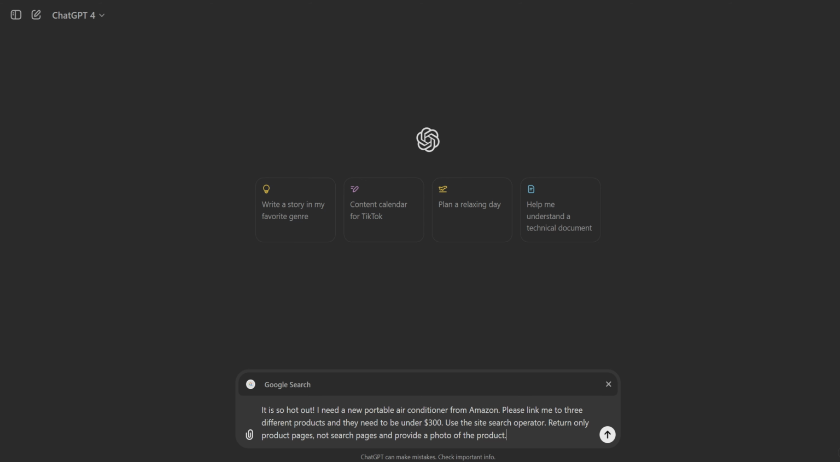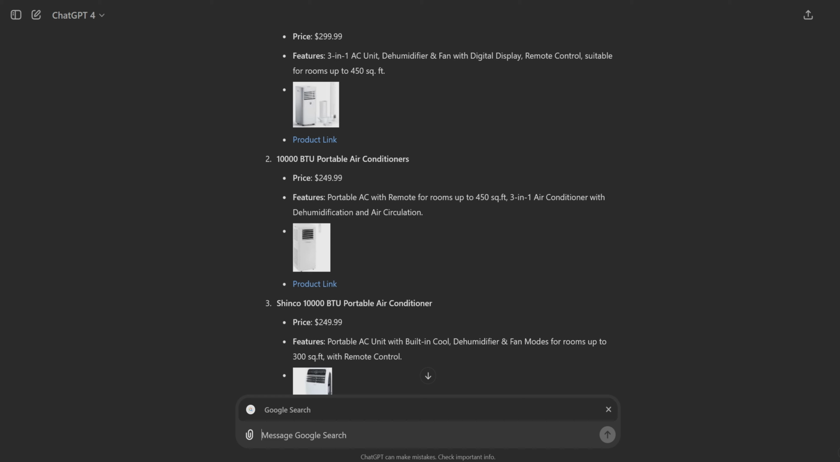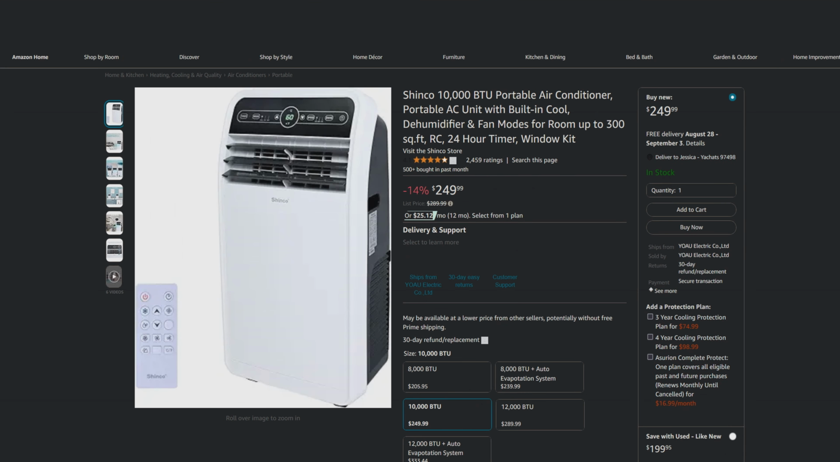Now that we have updated the web scraper, let's go back and do that Amazon search. This time, though, I am going to ask for it to return only product pages, not search pages. And I'm going to request that it gives me images because sometimes it does, sometimes it doesn't, and I really like those images. We've got 3 different products and 3 different correct links.